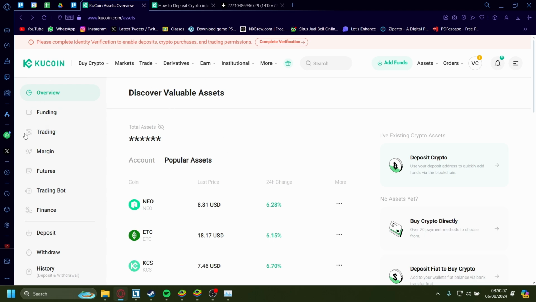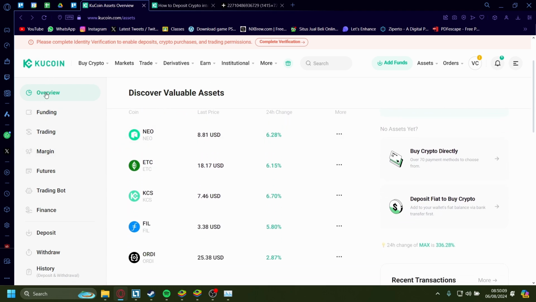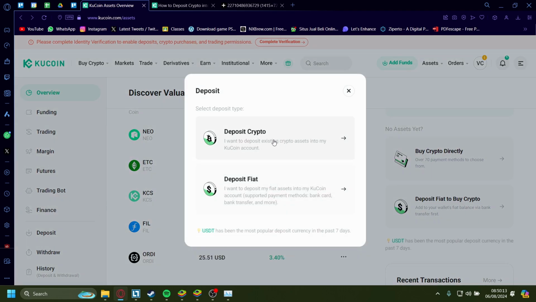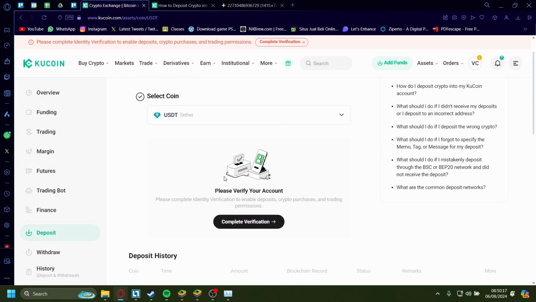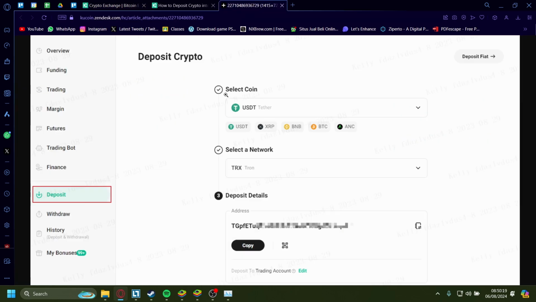So on the Kucoin website here, once you're on the overview, you can click on deposit and then just select deposit crypto. I haven't been verified yet, so I can't show you here, but basically it looks like this. You can select a coin, in this case it'll be USDT. You can select a network, it'll be Tron, and then this is the address. You're going to copy that.